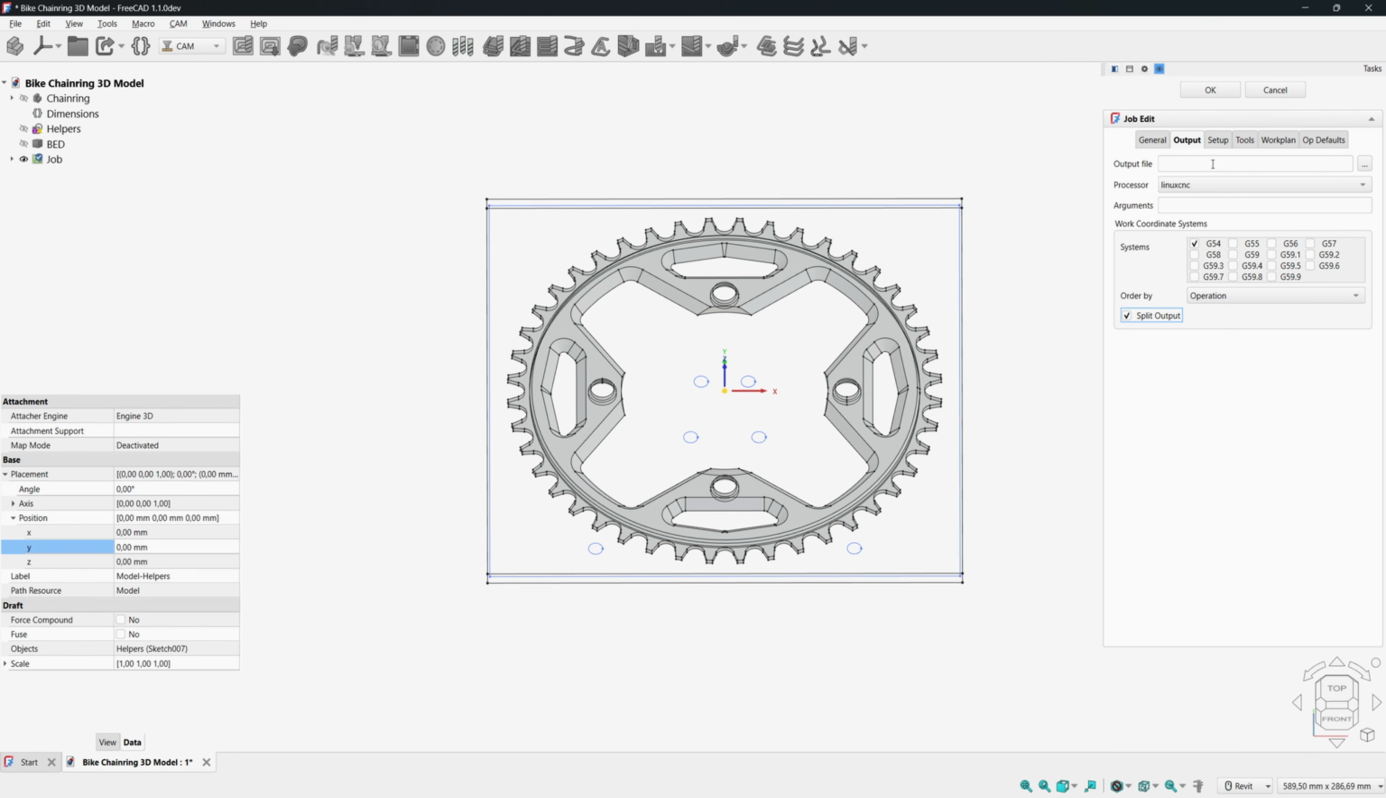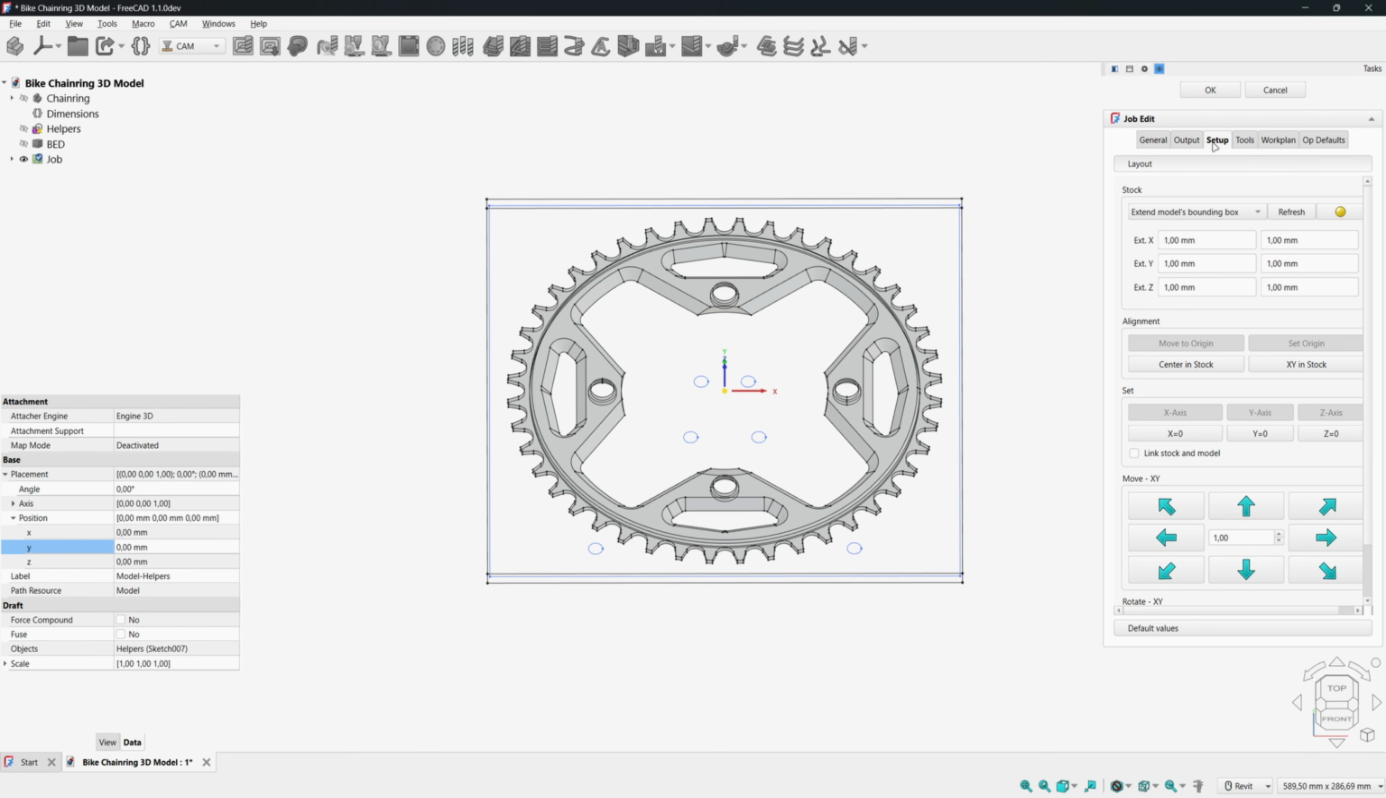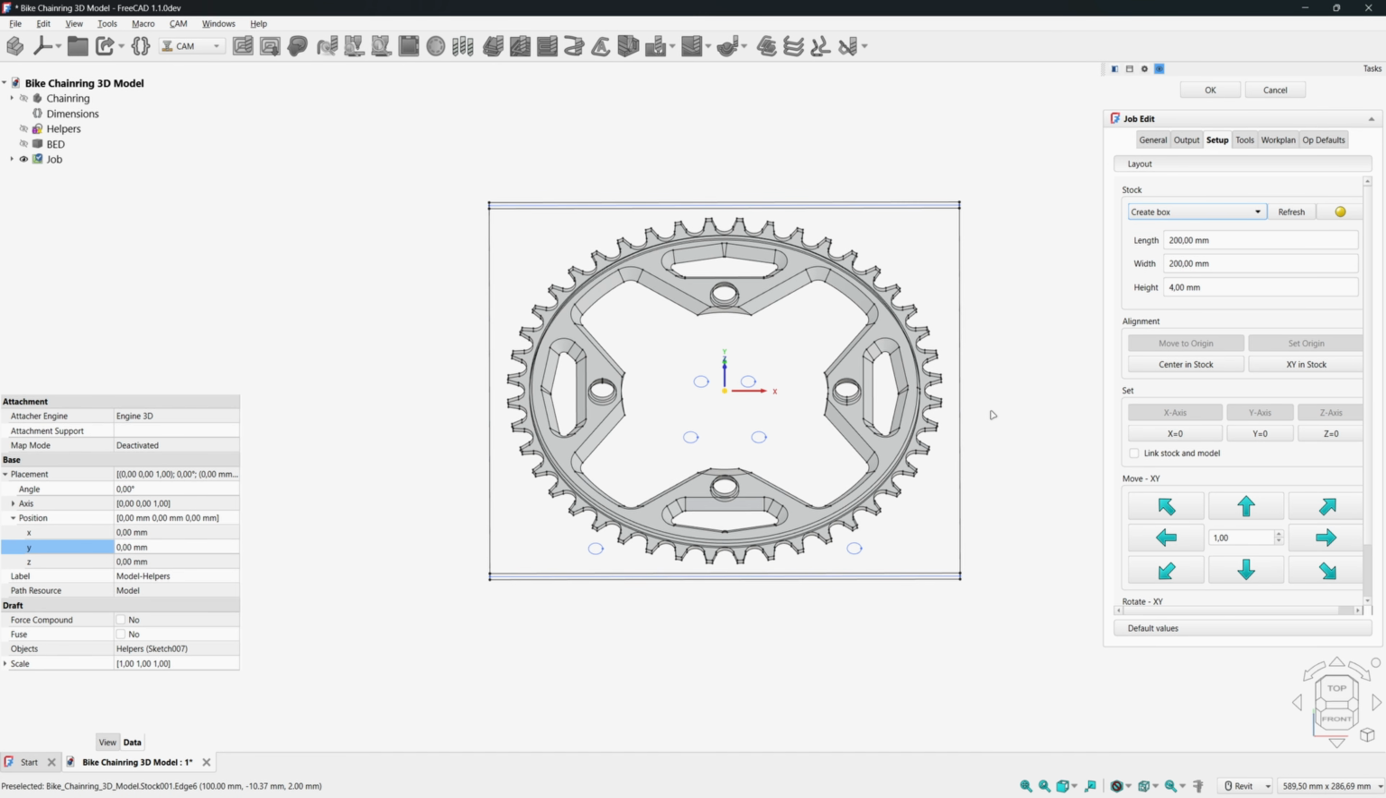The next setting is Setup. In this window, you can enter the dimensions of your stock. By default, FreeCAD suggests creating a stock based on your 3D model with a 1 mm offset on each face. Personally, I prefer to create a box by entering the exact dimensions of my aluminum plate. In my case, the plate is 200 by 200 by 4 mm, so I choose Create Box. Since I selected both the 3D model and the sketch with the rectangle, FreeCAD automatically proposes the correct dimensions. You can always adjust them if needed.